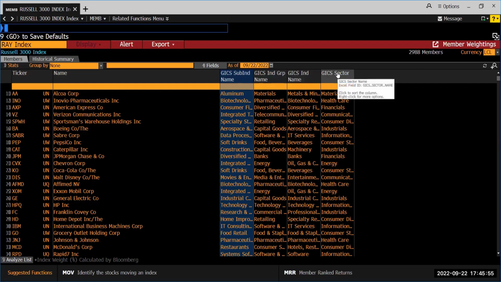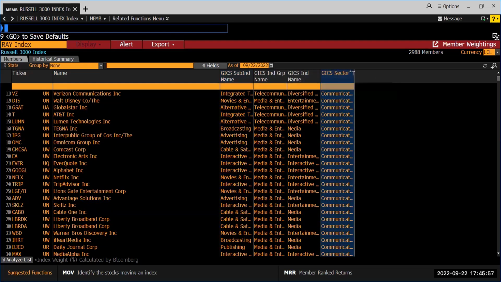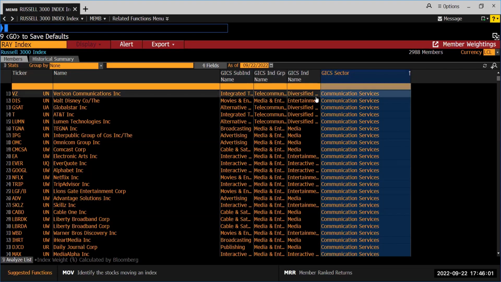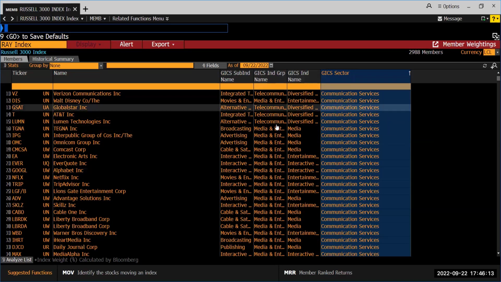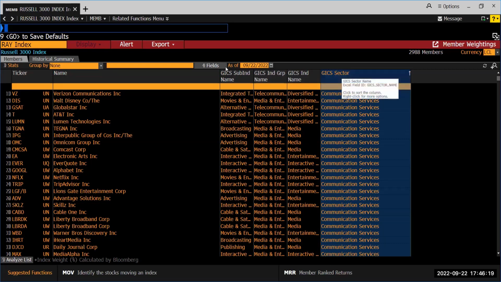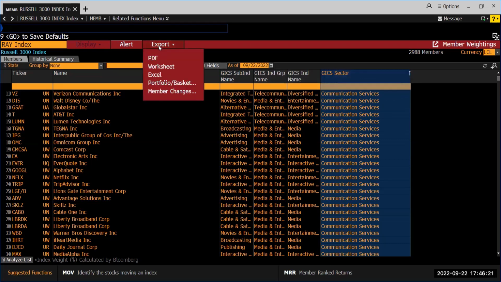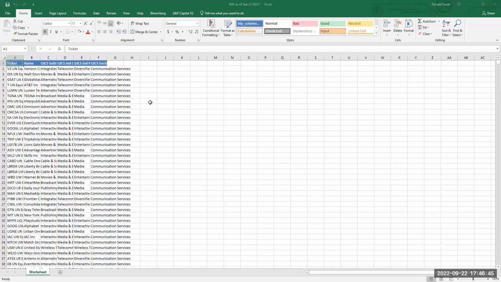So I'm going to sort the sector because I'm going to do this for the consumer discretionary. But if you're just doing semiconductors, you could find which of these columns gives you that, and you could sort on that. But we're going to sort on the GICS sector for this case. And then up here, we're going to click export and export it to Excel. So here's what it brought in. I'm going to select all of these and expand them out.